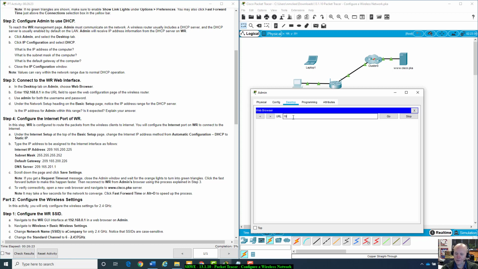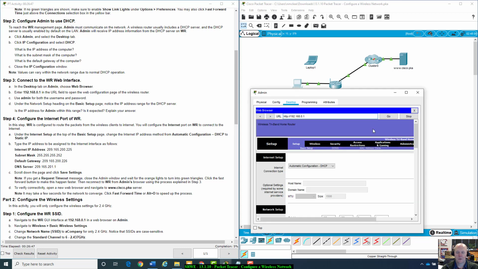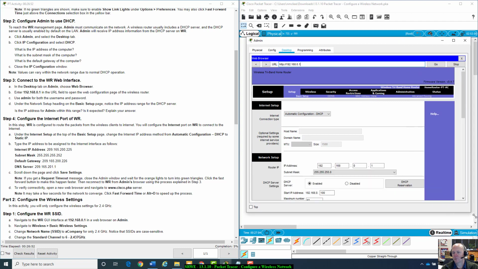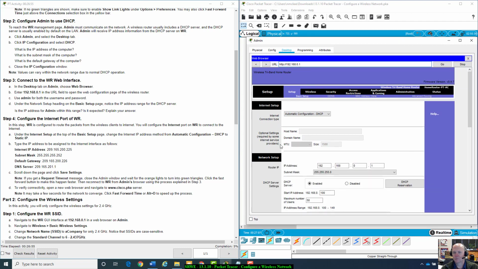So enter 192.168.0.1. All right, so that's our default gateway. Notice no S on the HTTP, so it's not encrypted. It's just using port 80, more than likely. Admin for username and password. All right, see a little purple background. Yeah, I would say purple, not all the background.